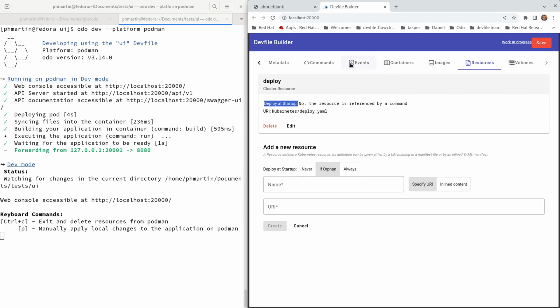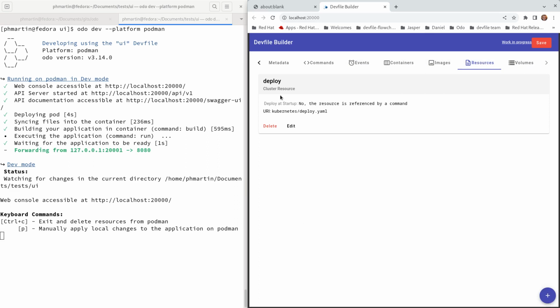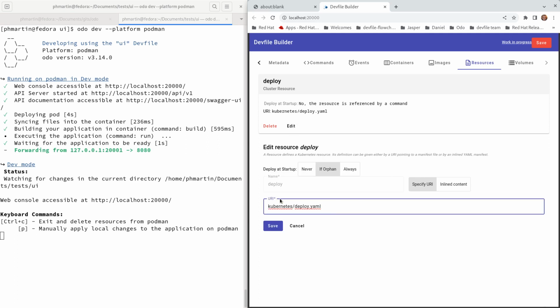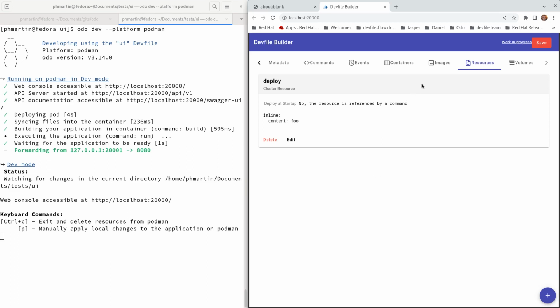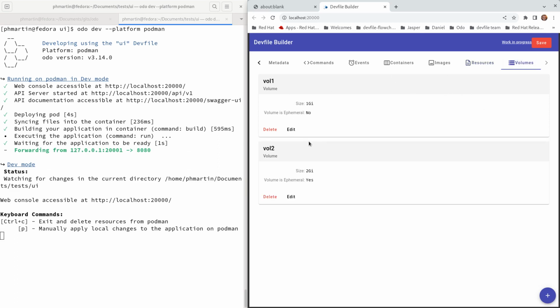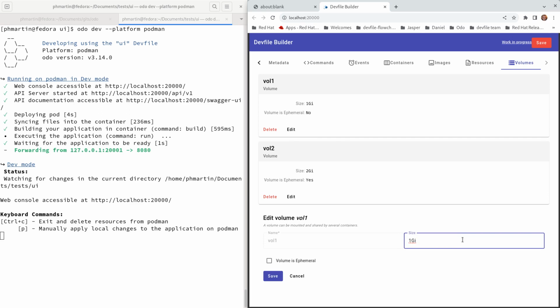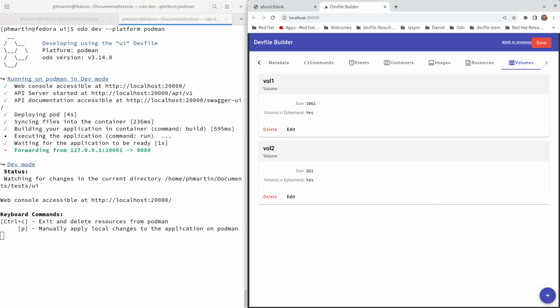And we started to work on editing objects. So for example, for the resources, here we have an existing resource and we can edit it to change different parameters. So here we can change it with an inline content. And same for the volume, we can edit the volume, for example, to change its size and different parameters. So that's it for the demo. Thank you.